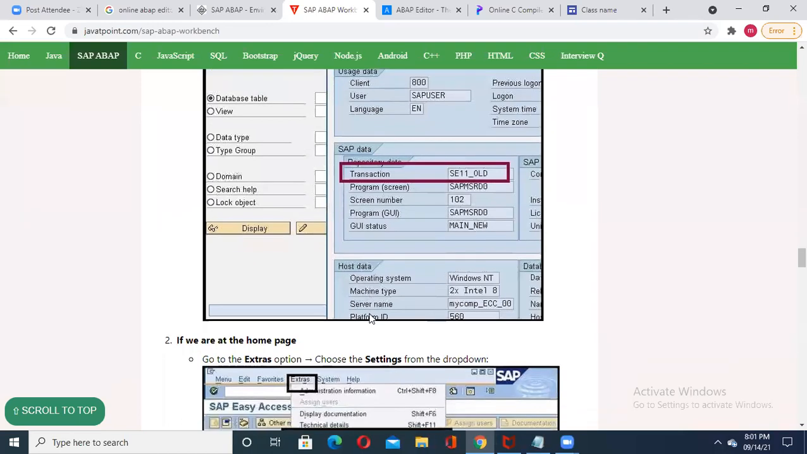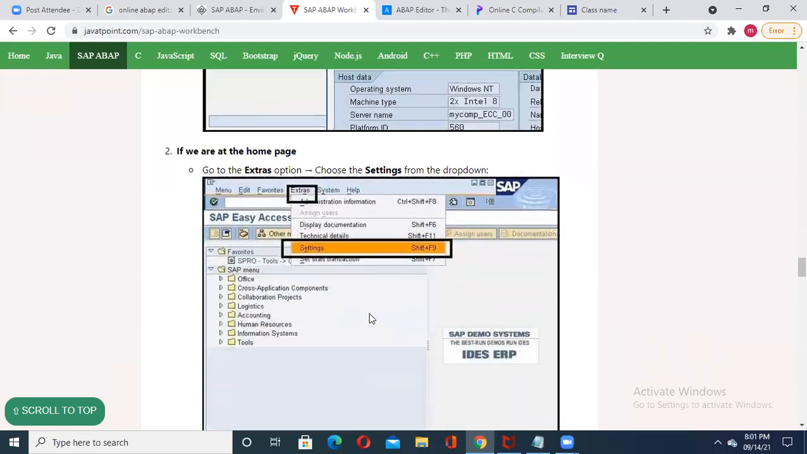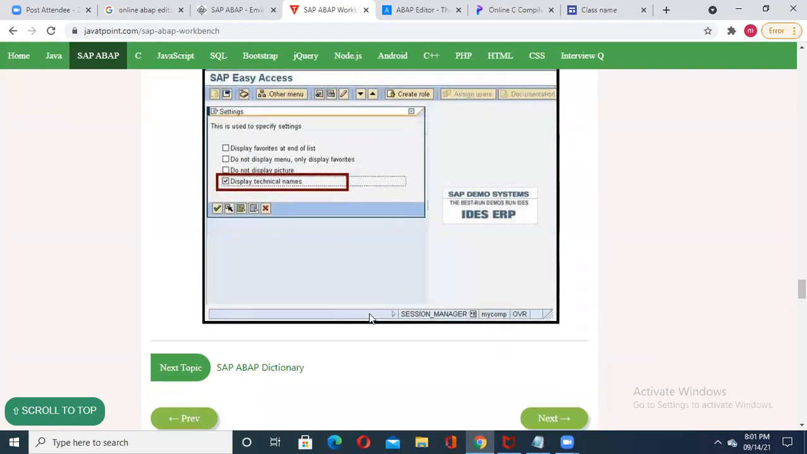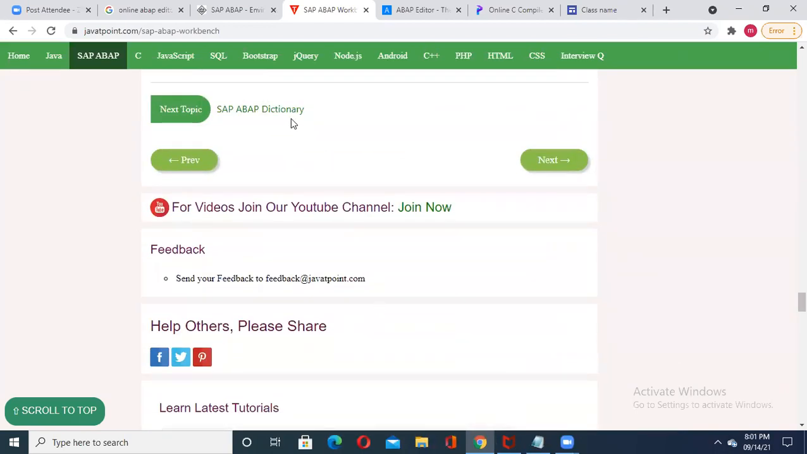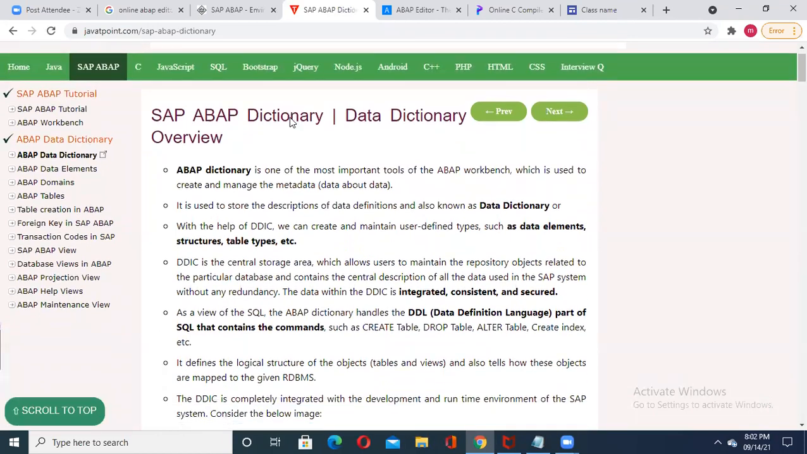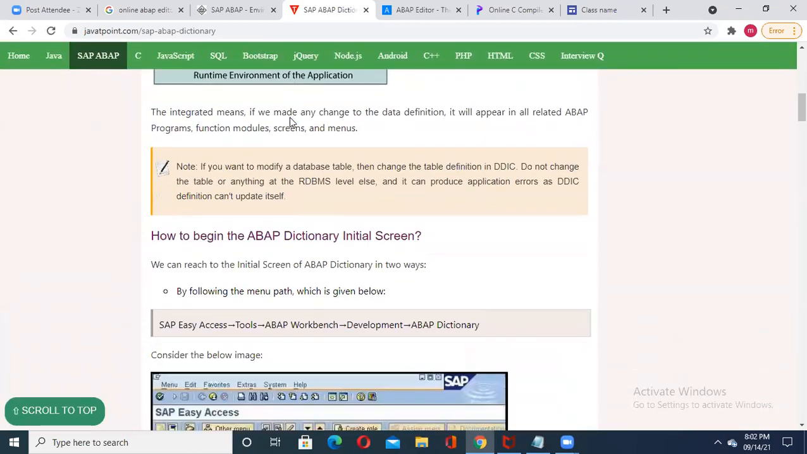The remaining things it is showing, but I don't want to go into that. Let us check only the details for your own purpose. The technical names, if you are saying, it is going to open that. After this, the first part in ABAP Workbench is your ABAP dictionary. But I think this is enough for today, right? Tomorrow I'll explain the ABAP dictionary.